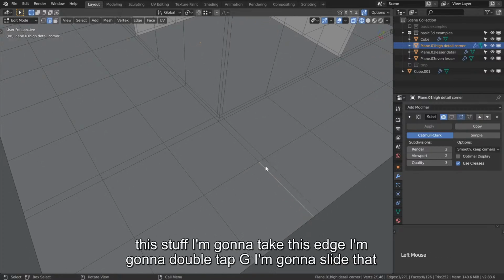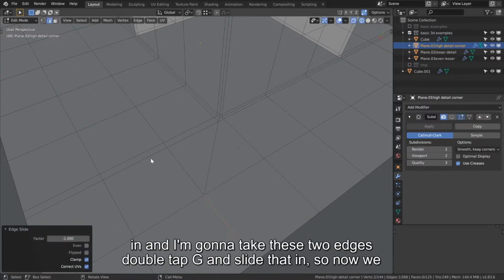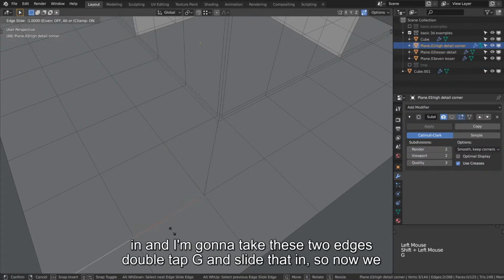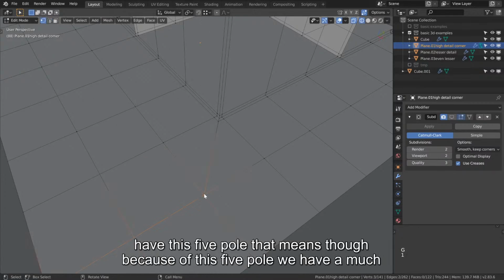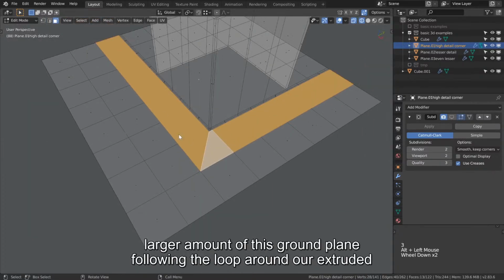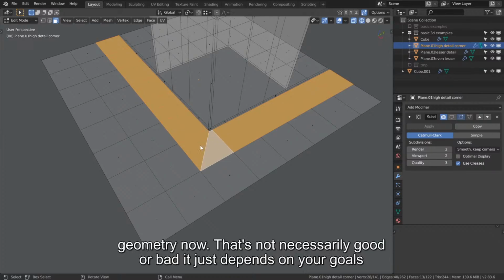So just to get rid of this stuff, I'm going to take this edge, double tap G, and slide that in, and I'm going to take these 2 edges, double tap G, and slide that in. So now we have this 5 pole. That means though, because of this 5 pole, we have a much larger amount of this ground plane following the loop around our extruded geometry now. That's not necessarily good or bad, it just depends on your goals.